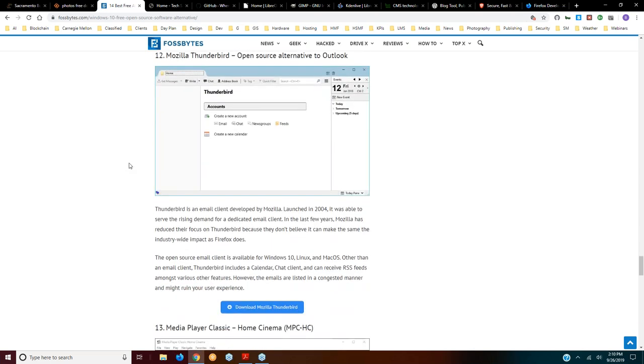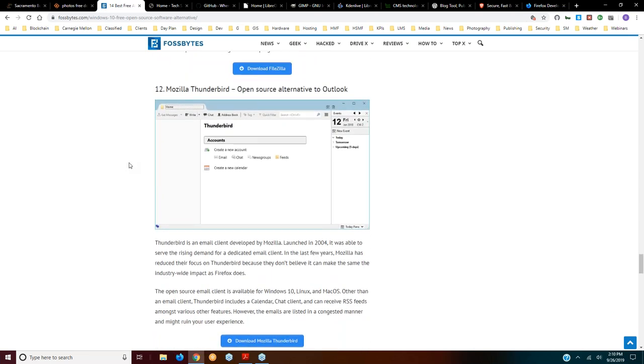Thunderbird is a great email choice. Now, I do have a caveat with this, as with all email. The traditional email was something where you have it installed on your computer, and then it goes out and collects your email from the mail server and pulls it all into your laptop or your desktop. And that's what Thunderbird does as well.